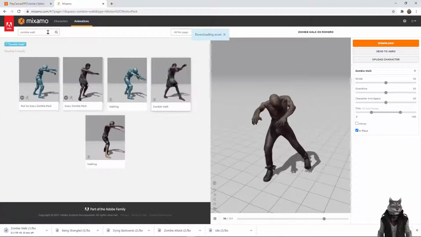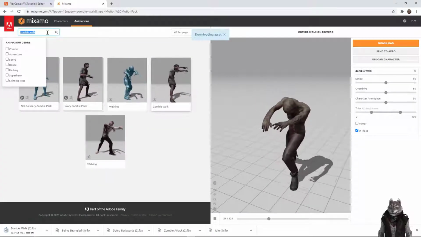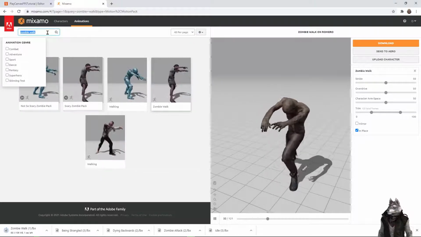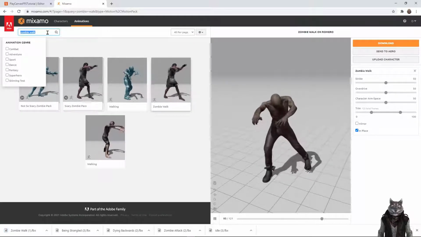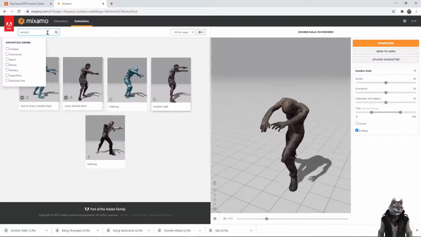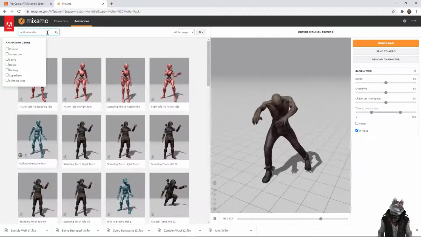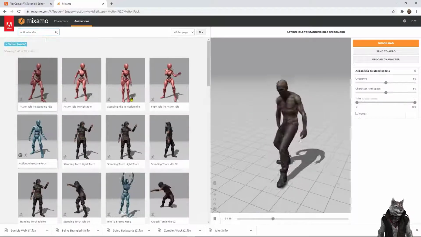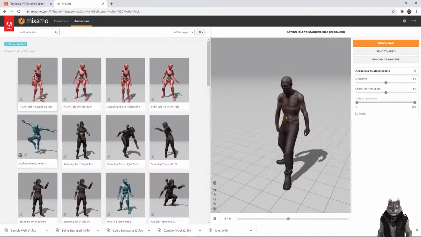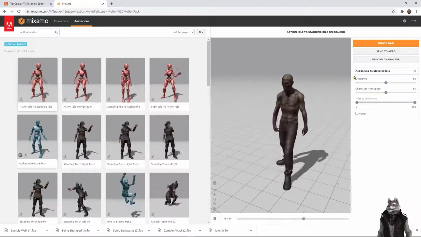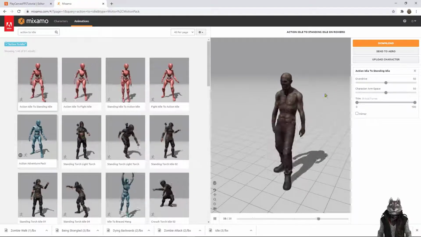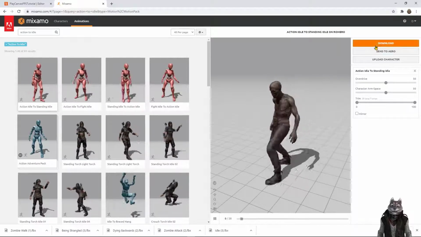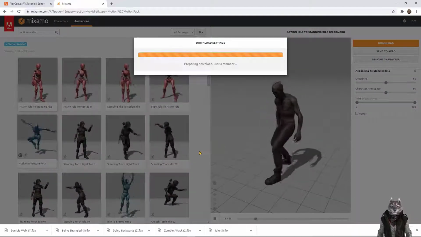And then the last one is sort of a middle animation in between an action and idle. It's called Action to Standing Idle. Basically he's doing something, then he stands up. And you'll see as we bring these into PlayCanvas how they all work together. So let's get this one.